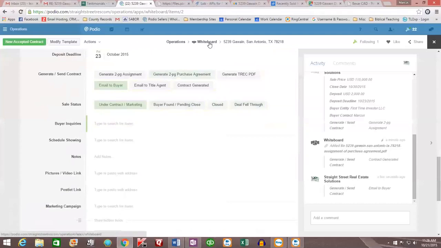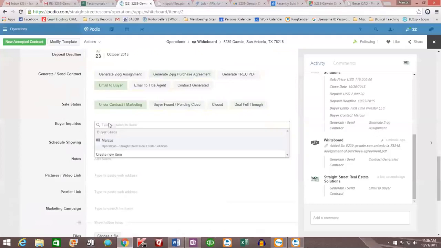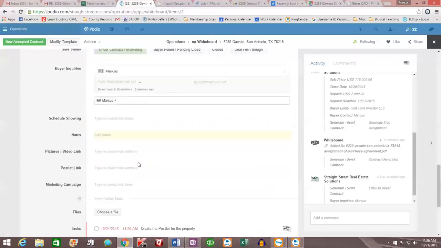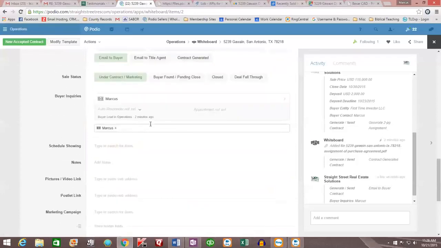We want to actually go to the whiteboard before we go anywhere else in Podio, and we want to search for that buyer. If that buyer is already in Podio, then we want to find him and mark him here, because we want to be able to show every buyer that has ever contacted us in reference to this property.